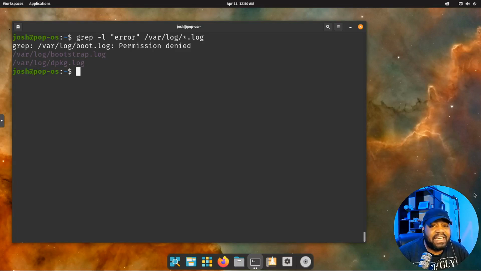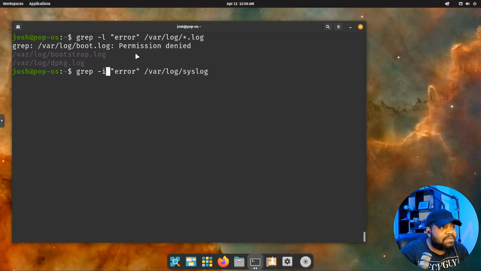And this will help you catch all the variations of your search term. So we're going to look up this error again. Let's type that in, but we want to look in a specific file just to keep it simple. So let's go syslog, and we want to look for that error search term or string, and let's put that I. Well, actually, let's not use the I first. That way you guys can see an example of what I'm talking about.